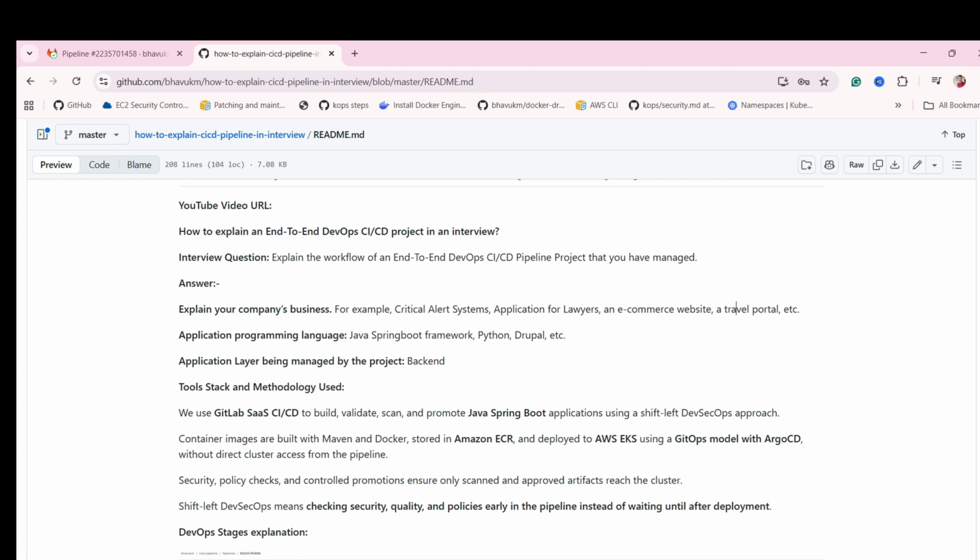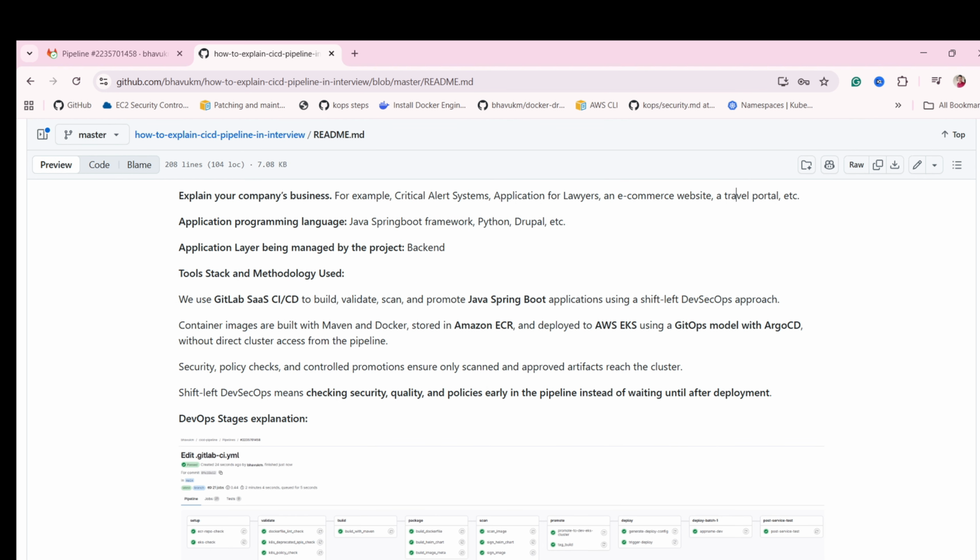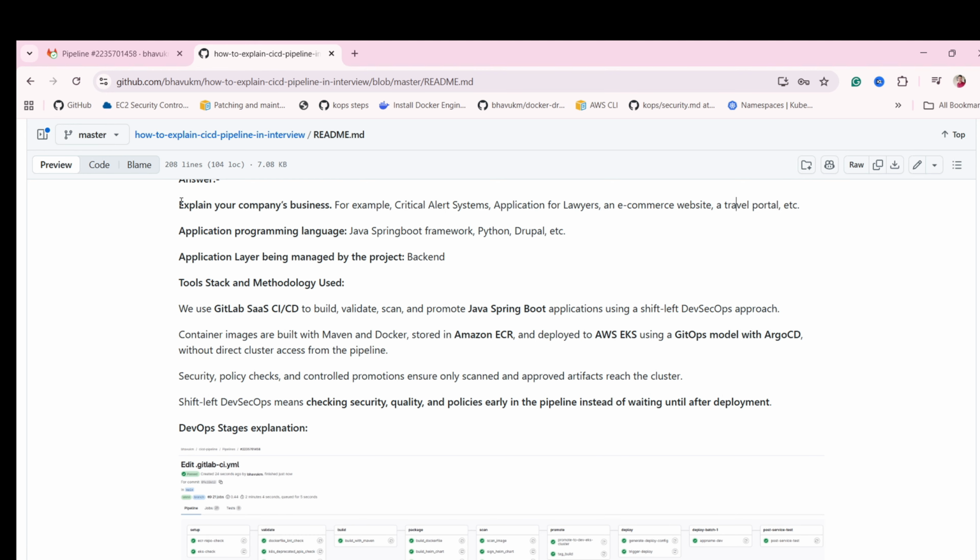This part I have already explained in part one, that you have to start with explaining your company's business, the programming language or the frameworks that you are using. All that I've already explained. So I'll start from here: tool stack and methodology used, because I've made slight changes to the documentation here.